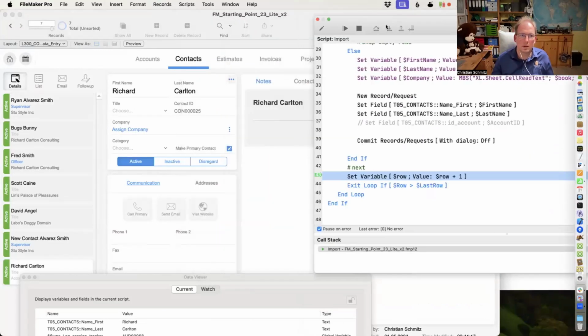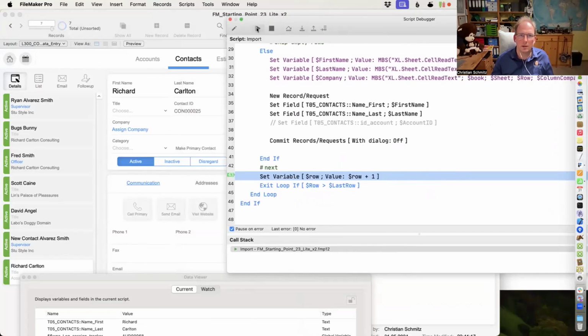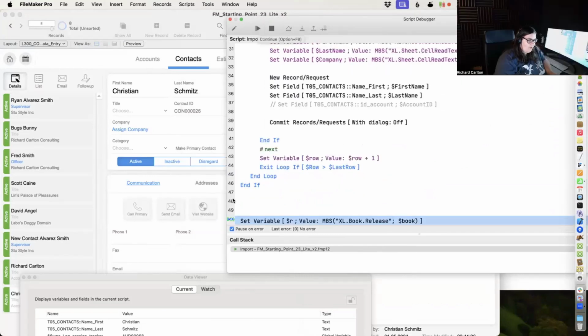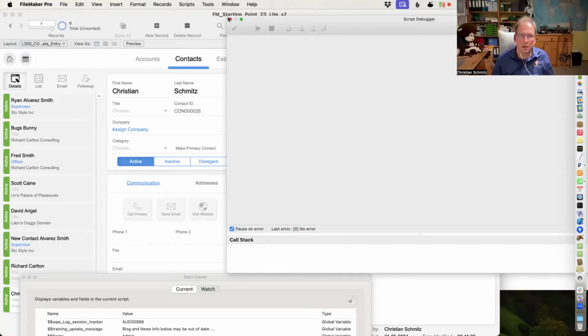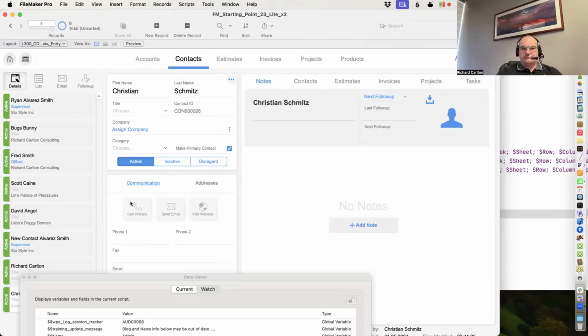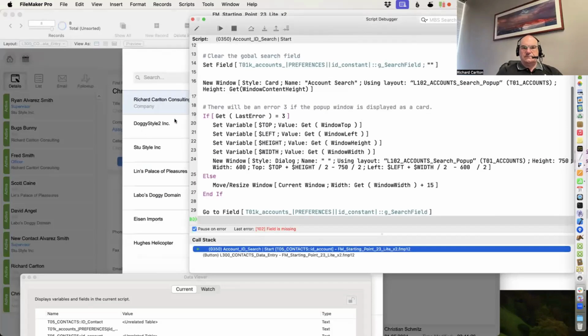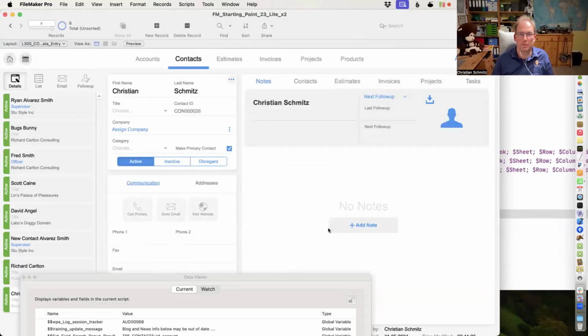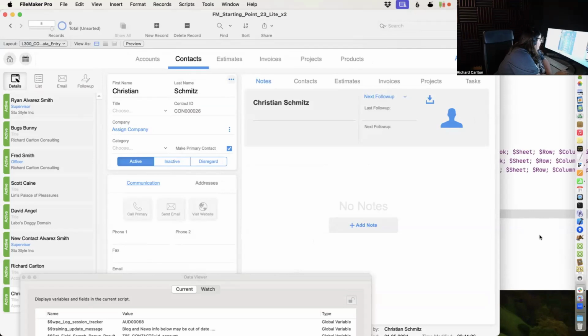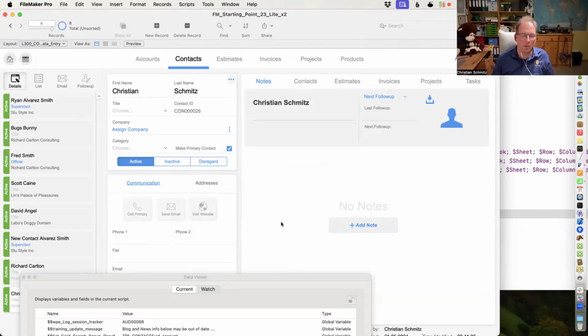My point, did it create someone? Yeah, there you go, created you. And another one, yeah. Okay, so I did it. Now I would need to figure out which company to use. Yeah, but that's complicated. We would need to make a lookup.